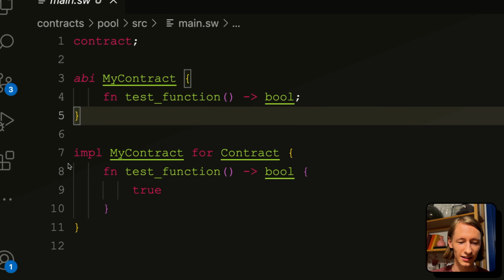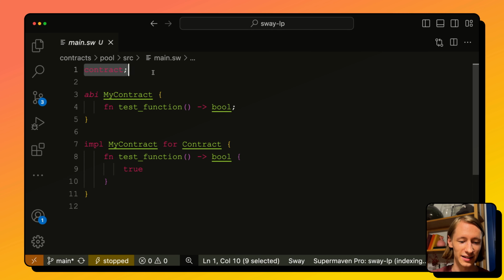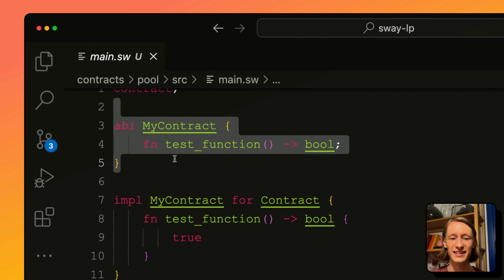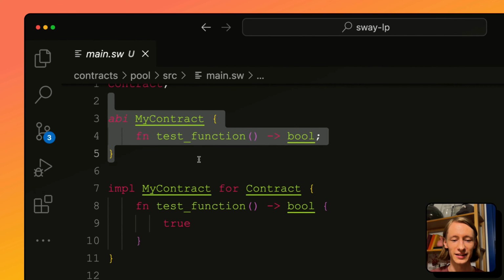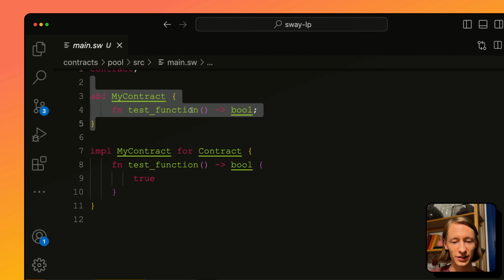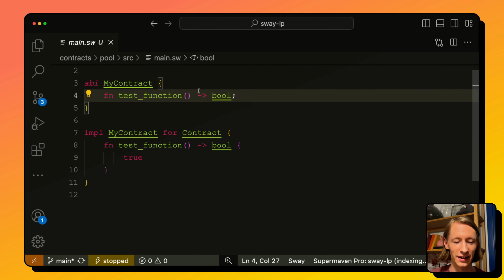So if you take a look at this smart contract, it's quite simple. The first line says that it's a contract because there are different kinds of entities you can have in Fuel. Like, for example, there might be predicates, which are pretty interesting. I recommend you read about them in the documentation because we are not going to touch them in the tutorial. As next lines, we describe the interface of our contract, which says that it should have a test function and it returns bool.